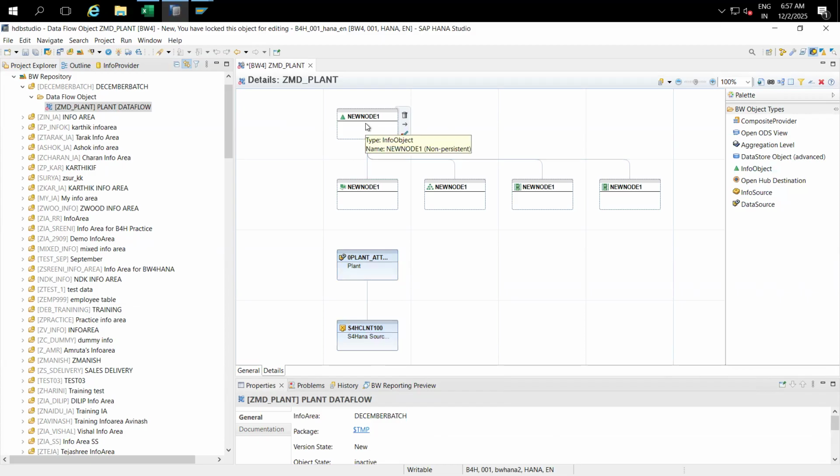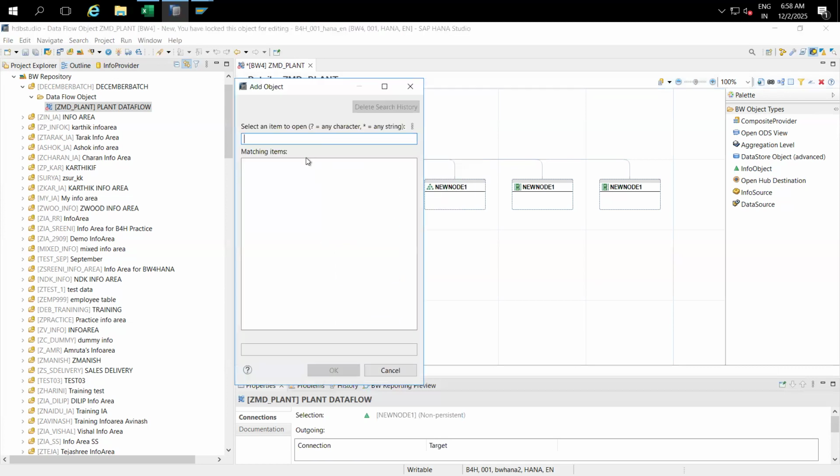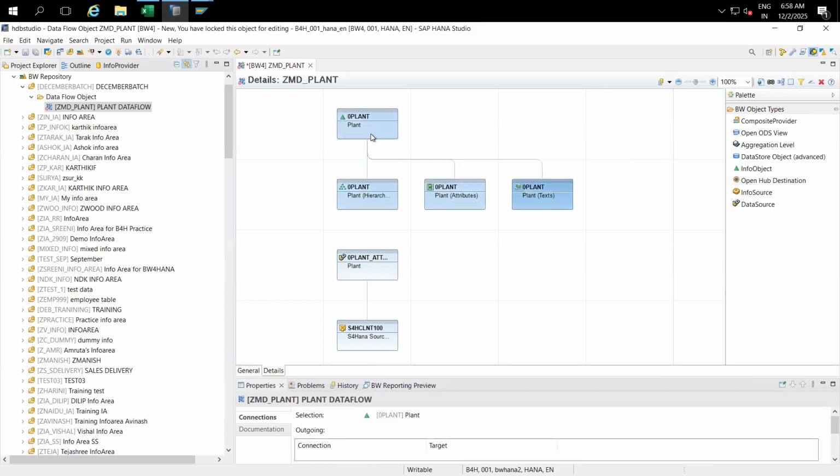In the majority of your life, you are not going to create any object. We are reusing existing objects. See here, again I'm adding. In the system, it will be available. We are not going to create any object in the SAP world. Only 5% you are going to create it. That's it. So this is plant only, right?